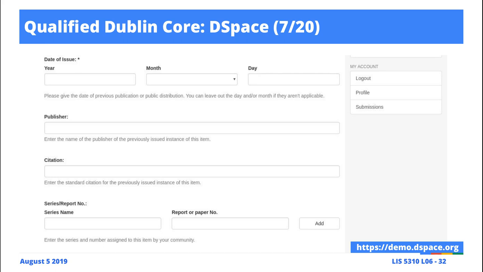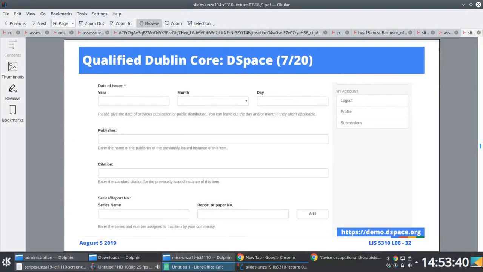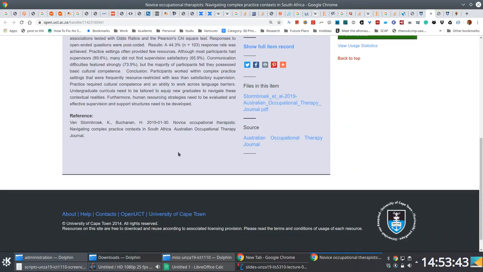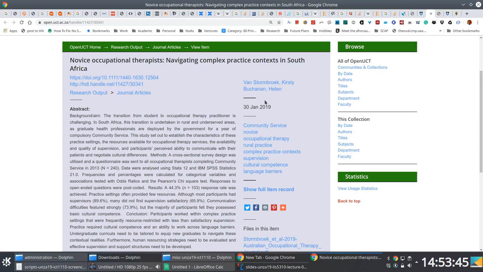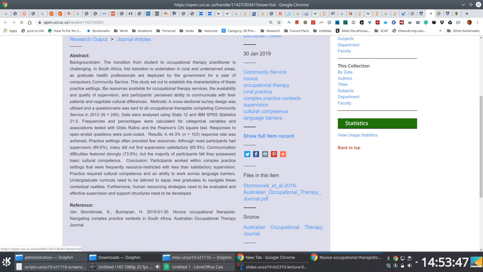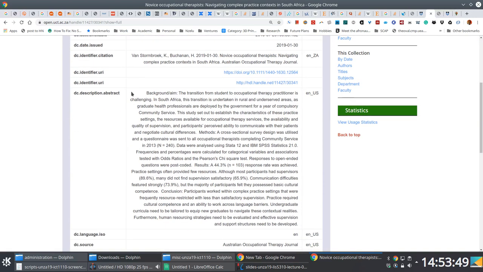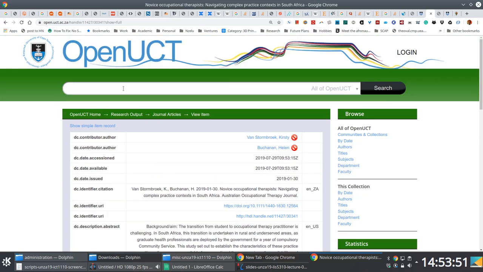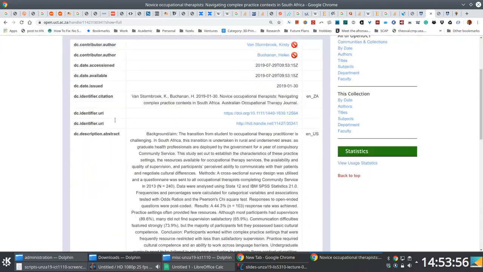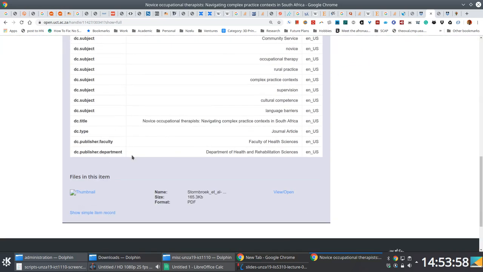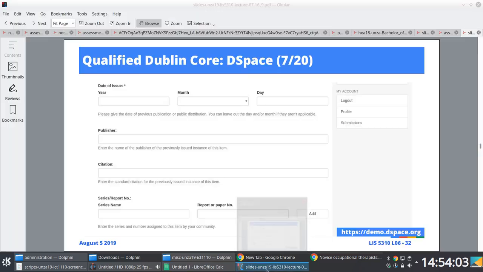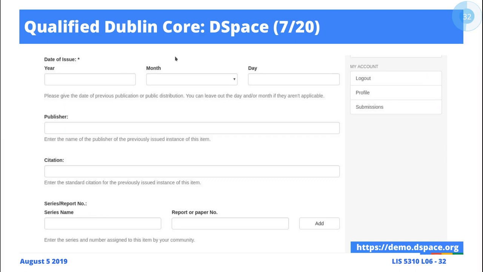So that you end up with this, because we can see all of these things here, contributor to the author, all the way up to publisher to faculty, publisher to department. You can see all these details because someone went through this submission workflow to specify those details, right?